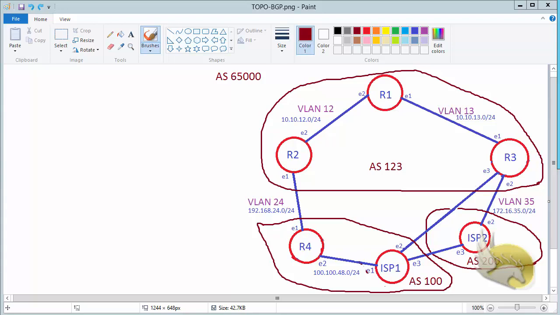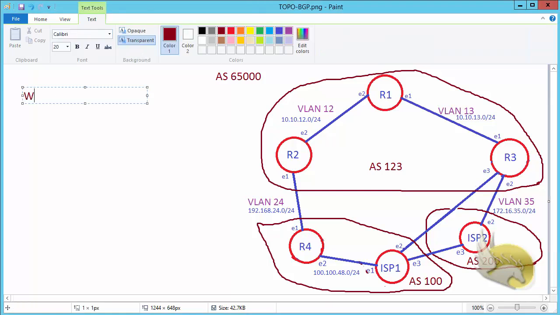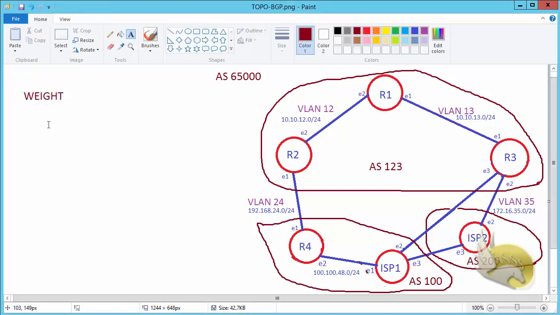The first factor in selecting the best path in BGP is a local factor that is called weight. I'm going to talk about weight in a minute. So, weight is a local factor. If you set weight for a specific router or a specific route, that route is going to be preferred over other routes. It is not propagated to other BGP neighbors.